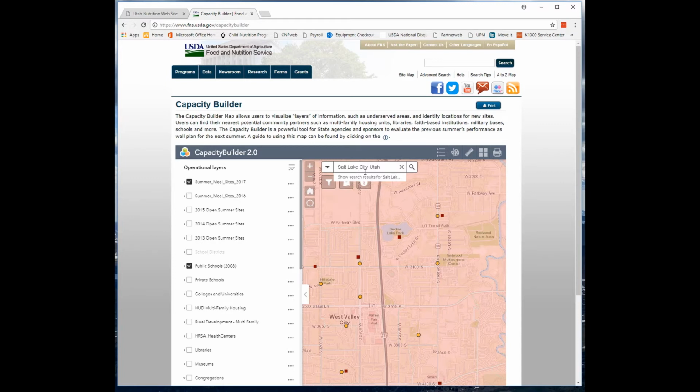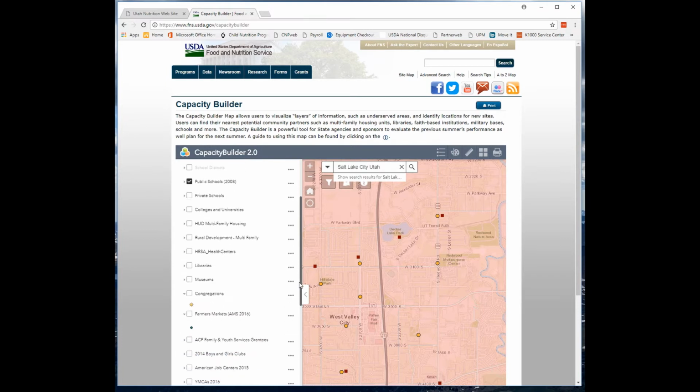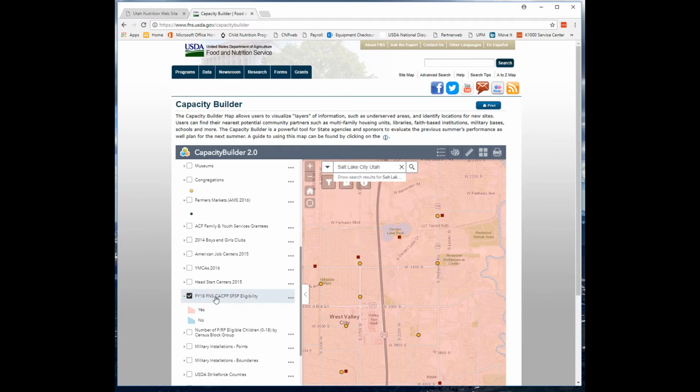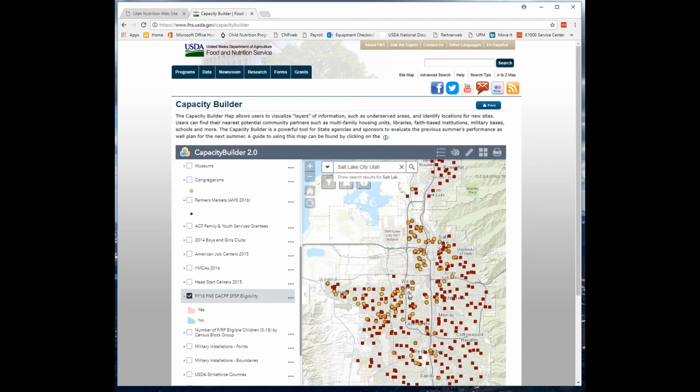If not, you can just type the address in, then scroll down on the layers and check SY2018 FNS CACP SFSP eligibility, and it will then shade the map this blue and kind of pink color. Anything in pink qualifies, anything in blue does not. So it's a good way to check eligibility using regular census.